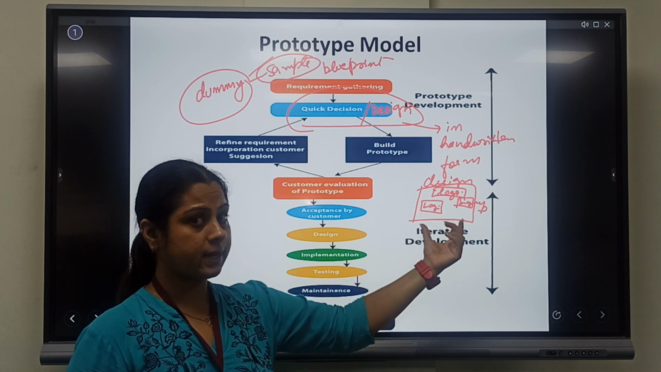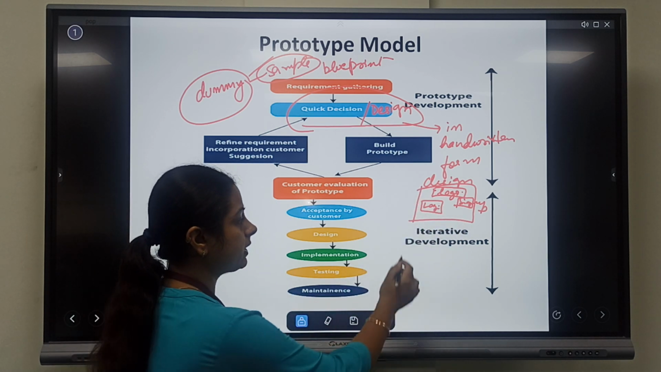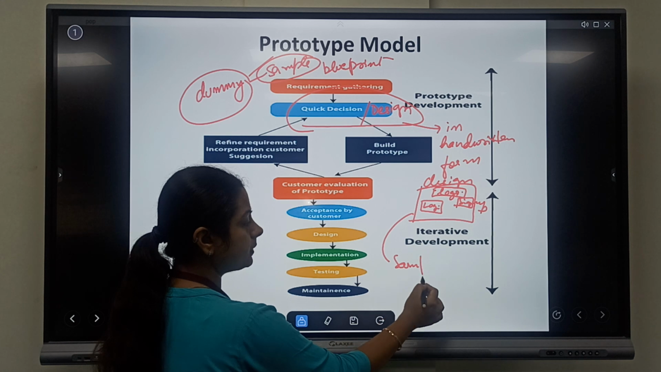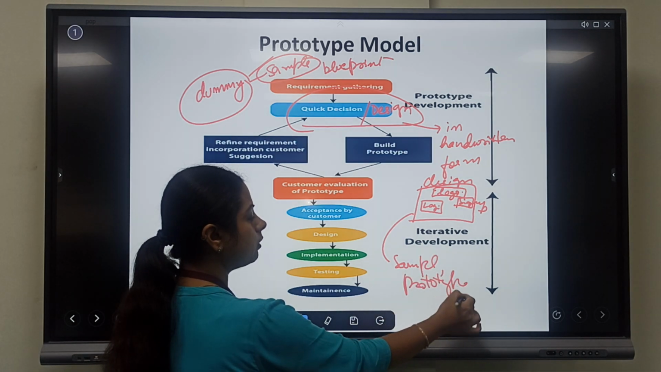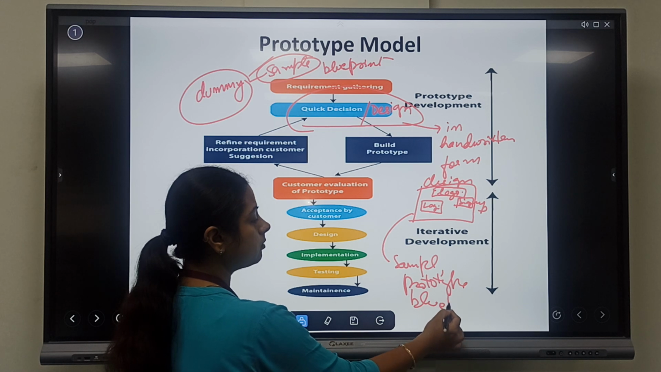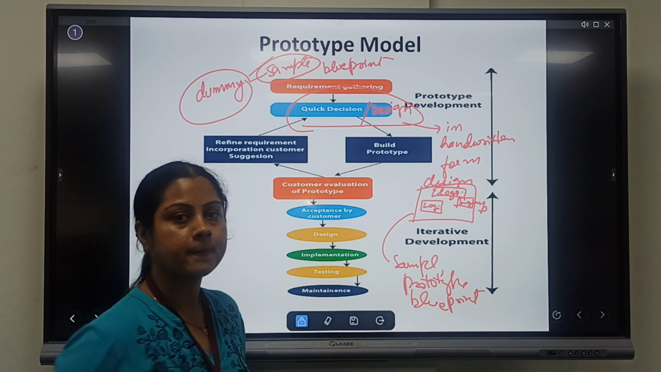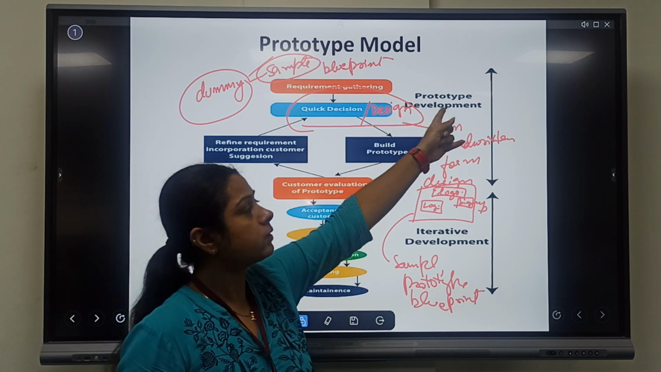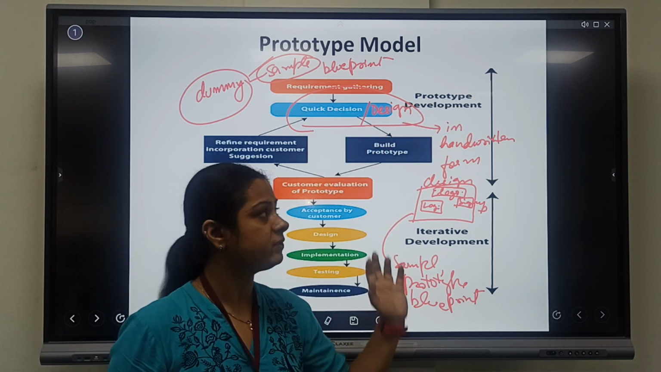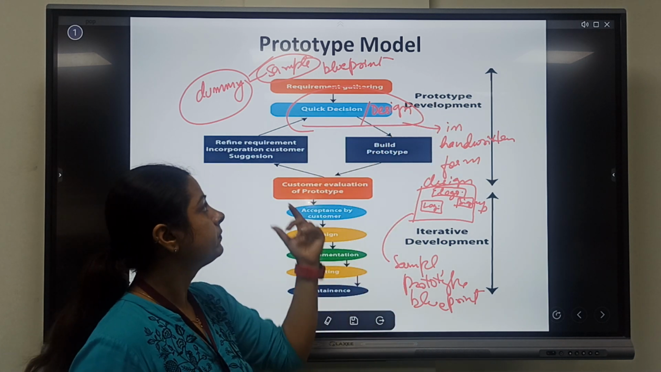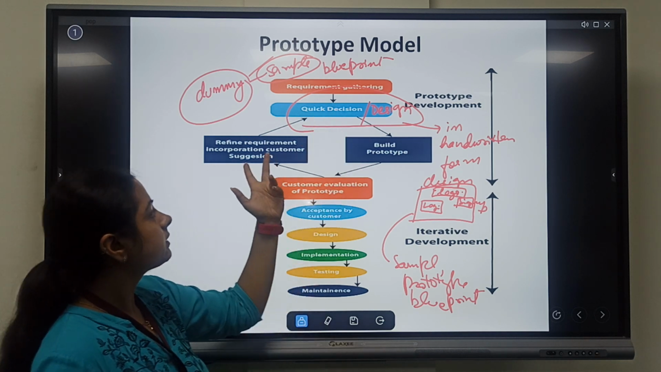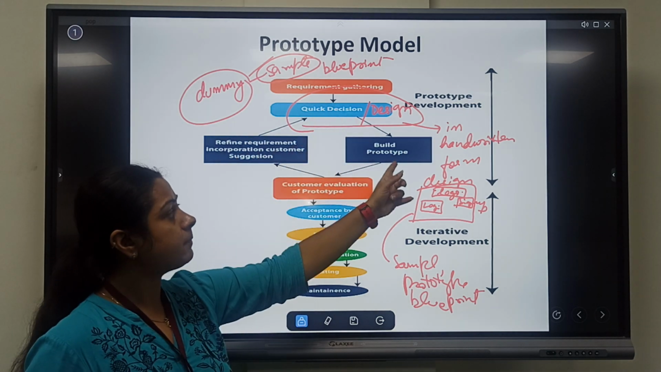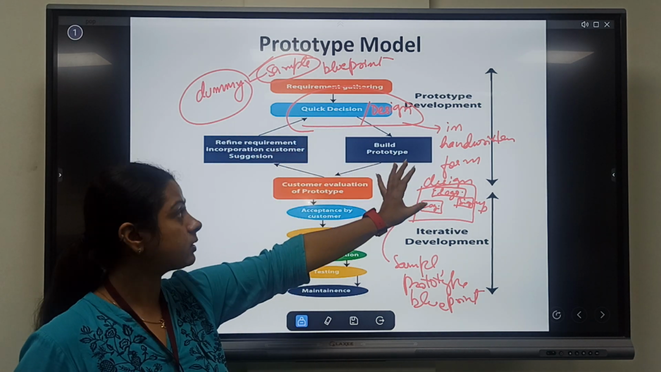Now what is this quick design? It is a sample. We can say this is the sample, or the prototype, or the blueprint. Okay, so this is the sample of the quick design. Now here it is written: prototype development. We have developed the prototype. After the quick design, there is again the step build prototype. We have built the prototype.